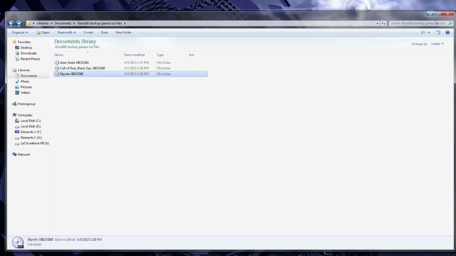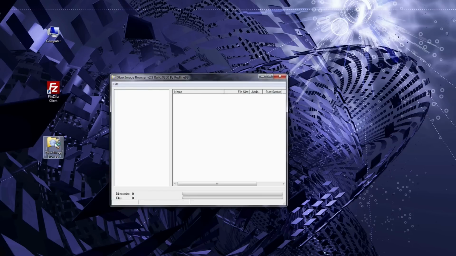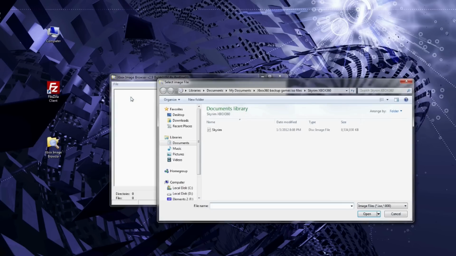So what we're going to do right now, we're going to go use the program Xbox Image Browser. Like I said, there are several different programs, but I like to use the Xbox Image Browser. It's a pretty simple program, as you can see here, 2.9. And then you press on File, and then you have 2 options. One is Exit, one is Open Image File, and obviously you don't press Exit. So press Open Image File, and then you have to go search for your Xbox game that you want to convert to RGH files.